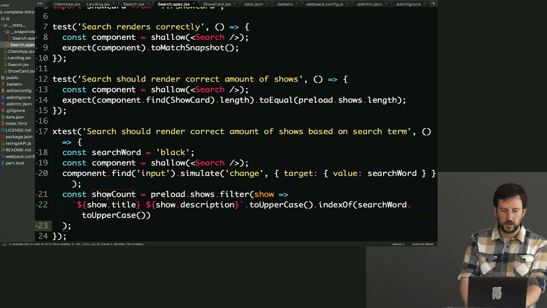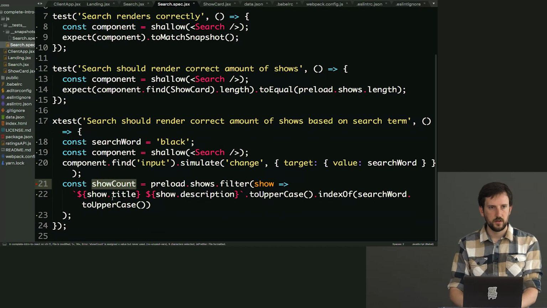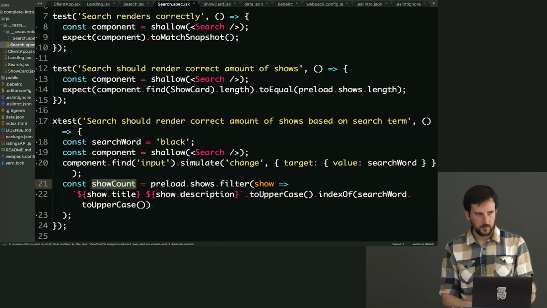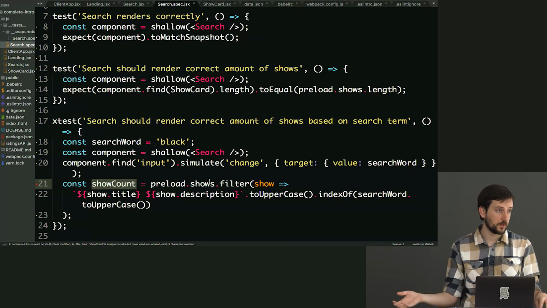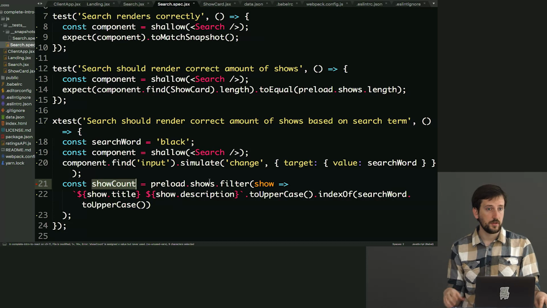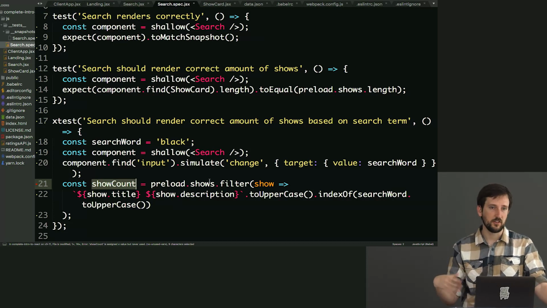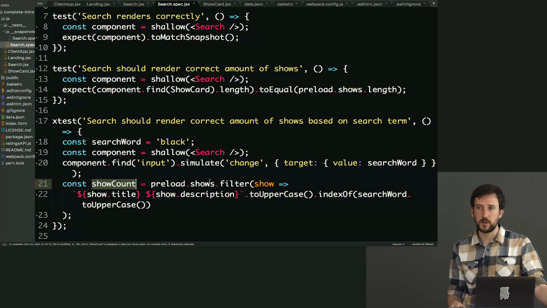So some of the story is we have this showCount right here. This is going to be however many shows that it actually finds, right? So the reason why I'm doing this as opposed to just putting the number that I know it's going to be, which is 2, I'm doing this so that if I add stuff or take stuff away from that data.json file, this test doesn't have to be updated every time that I do that.